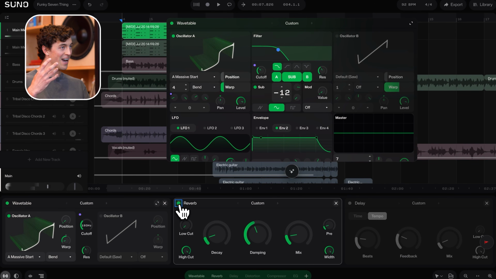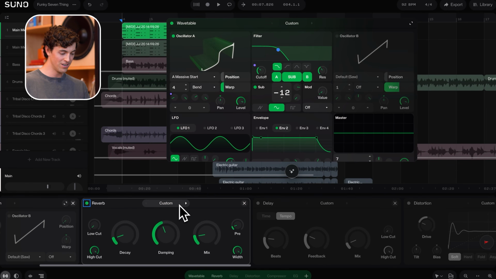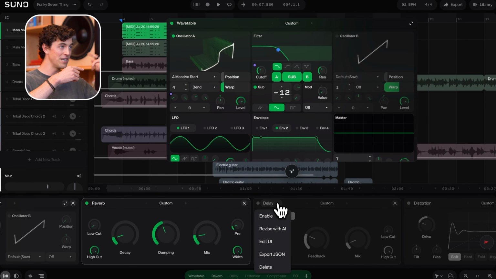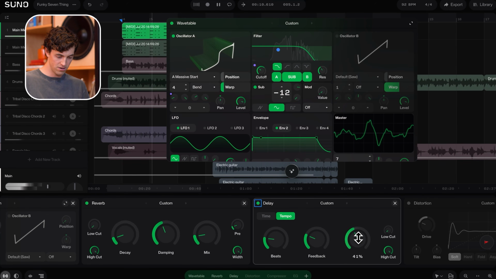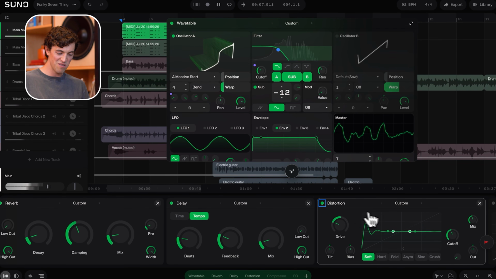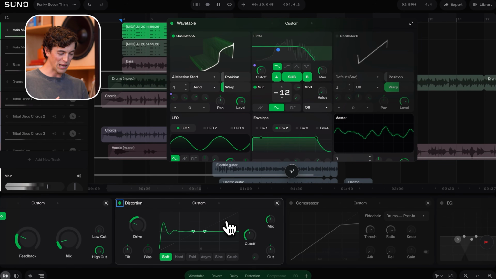So already we're starting to add a little bit of space, a little bit of that room noise. A delay takes the signal and basically repeats it. So it's like a little slap effect on a guitar or something. So I've added that too, just to give it more space. I added some distortion. Just a little bit of crunchiness.